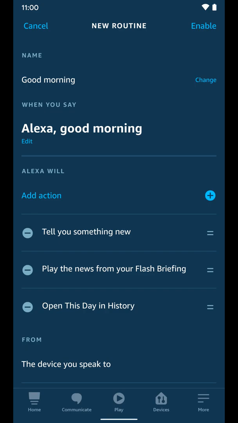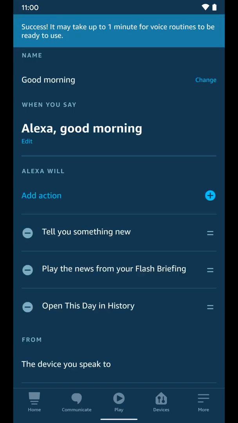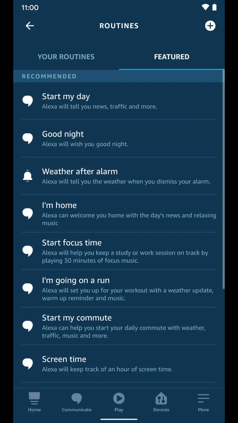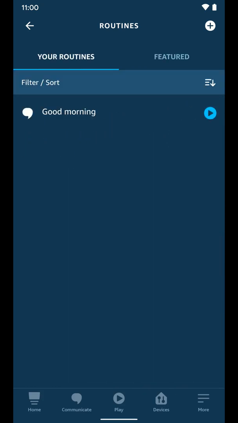And then once you're done editing all of this, you can click enable. And there we go. Now it's enabled. If I jump all the way back out to this page, I can go to Your Routines and you can see that the good morning routine is now there. But to go back to the original thing I wanted to do, adjusting my downstairs lights with one command, we can do that by creating our own routine. So we don't have to use a preset one if we don't want to.